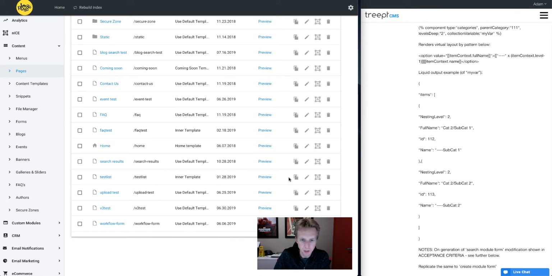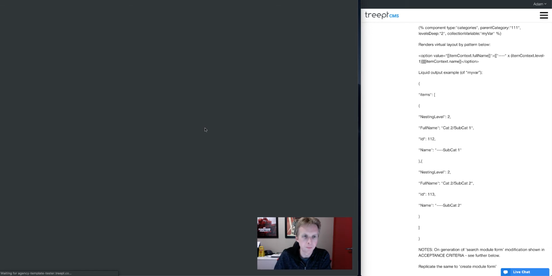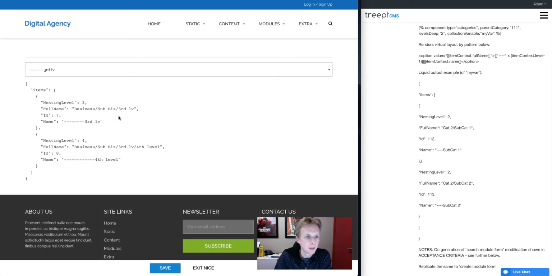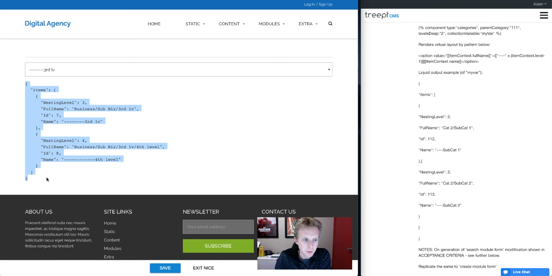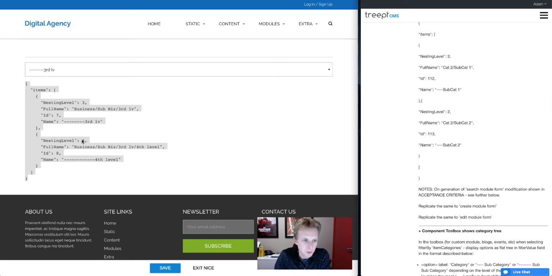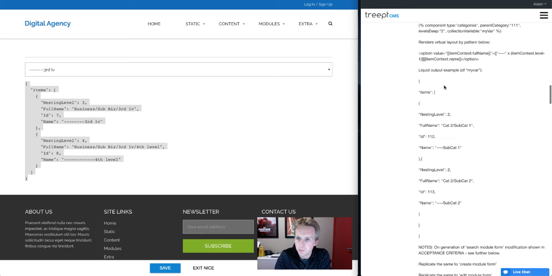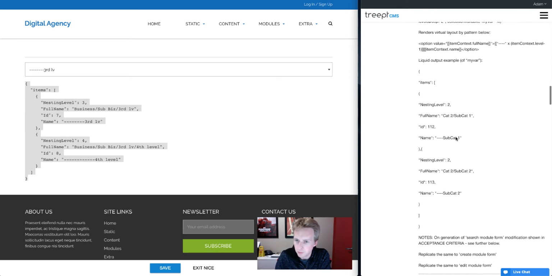So I've got a test page. Okay, so you can see here there's a little drop down. So that's listing out two levels deep from a particular parent category. And then the liquid output, an example of that is shown here. It's probably better formatted than the one in here, but it basically just shows the structure of the liquid that you can get if you output that to a variable.